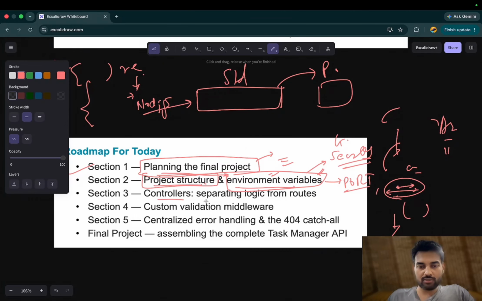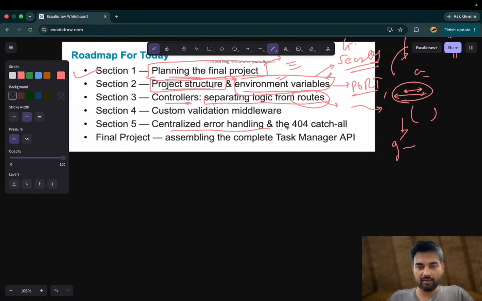Now we have controllers, so separating logic from routes. Earlier we were writing in routes only, but routes are just to define where the API call should go. The controller will have all the logic, and it could be calling a service, and that service will be responsible for making DB calls. But here we have a small project, so we will be doing the controller only. In the controller we will write the logic and it will call the database. So here we have centralized handling of errors and 404.